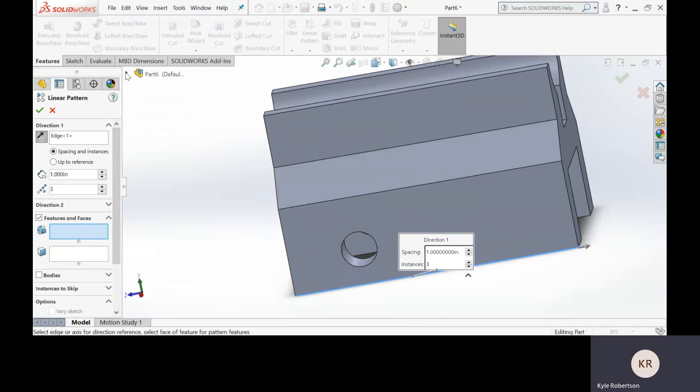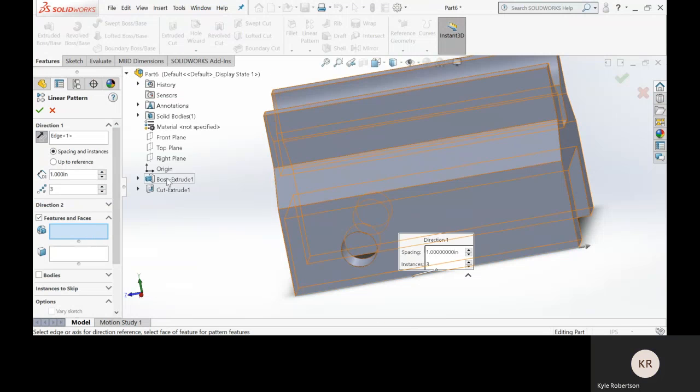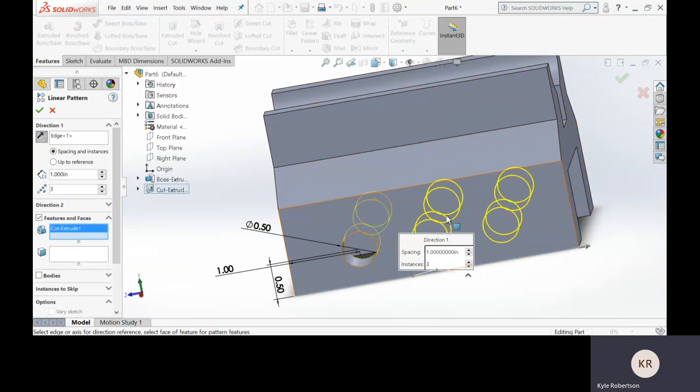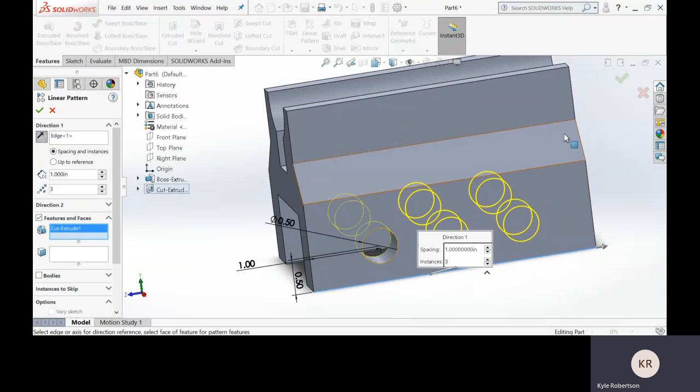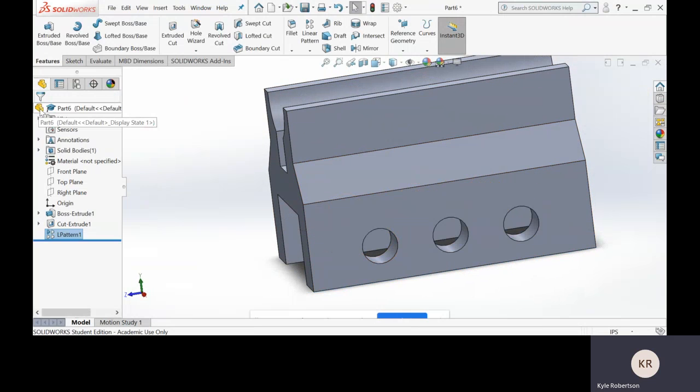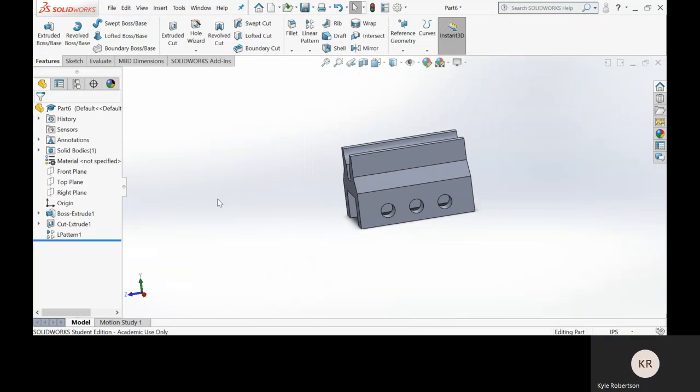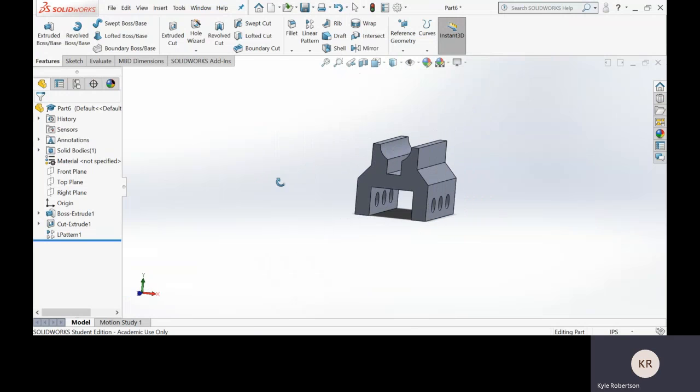So I'll go to my design tree drop down right here, select the cut. We can see it's patterned correctly. So we'll click the check mark. And now it's on my design tree. It'll make it easier to go back and edit it later rather than using a sketch pattern. And you can see there's our complete part.